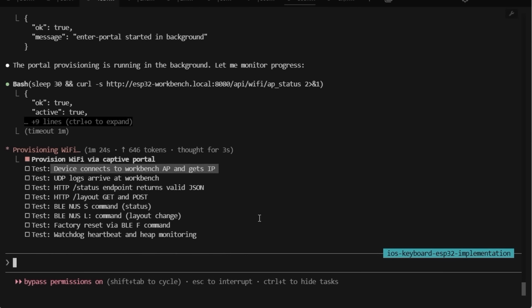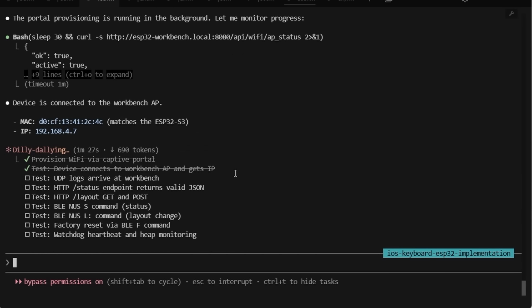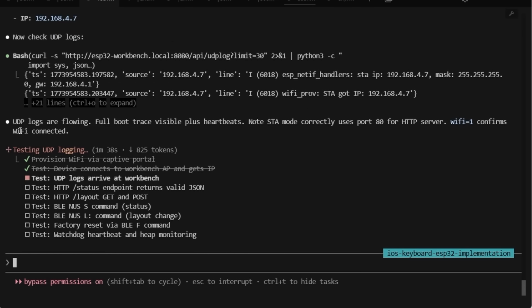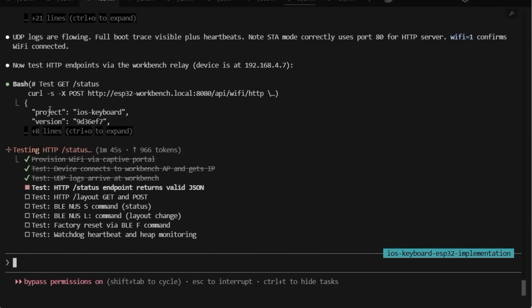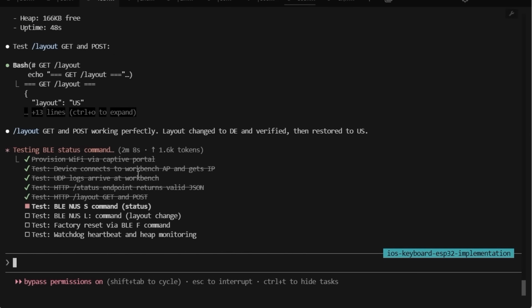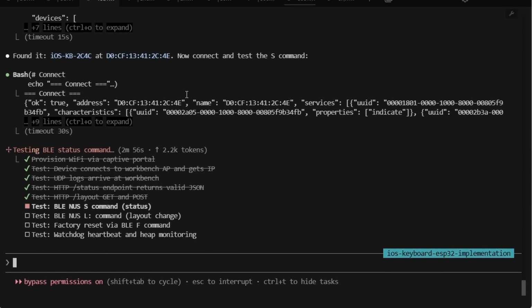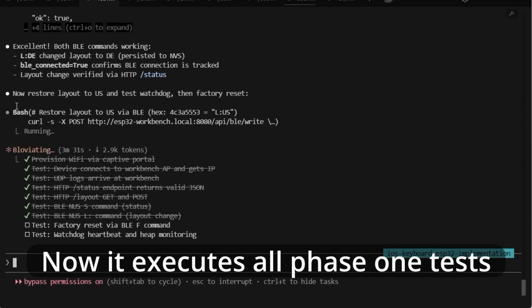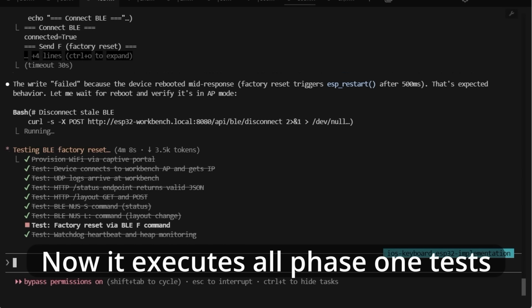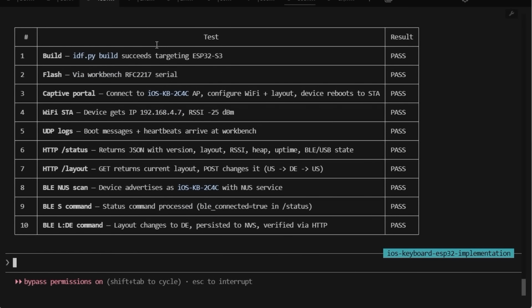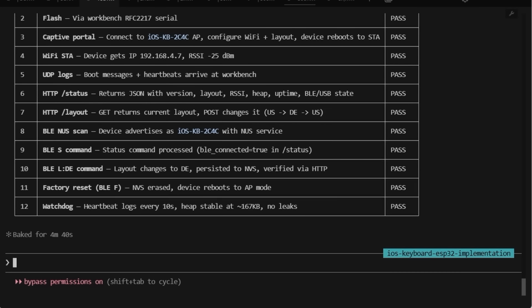And here we will see if it connects to the workbench and gets, it already got the IP address 0.7. Perfect. So program works fine. Now the UDP logs are flowing. Also this is okay. BLE works on the ESP32. And now we get test results all passing phase 1. Very good.